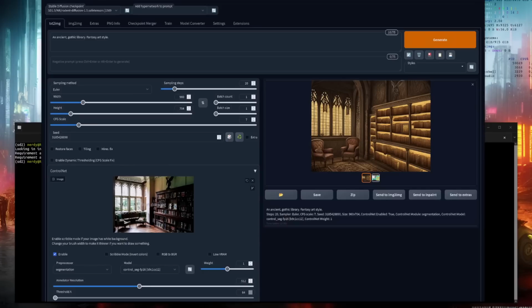I'd say this is a pretty amazing addition to the Automatic 1111 web UI and can really help you control your output in a wide variety of ways. I would highly recommend downloading it today and starting creating.